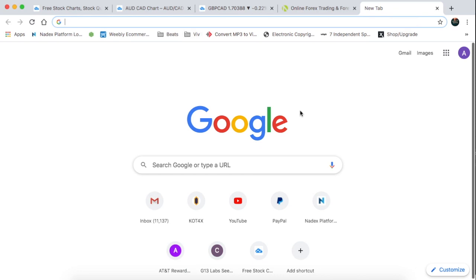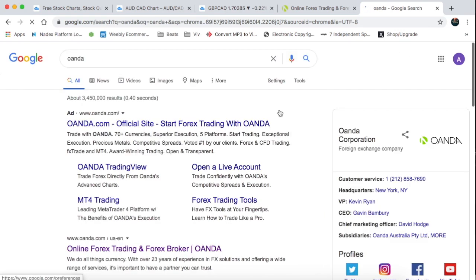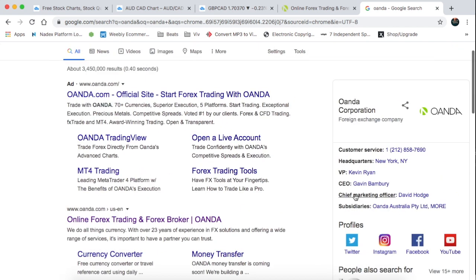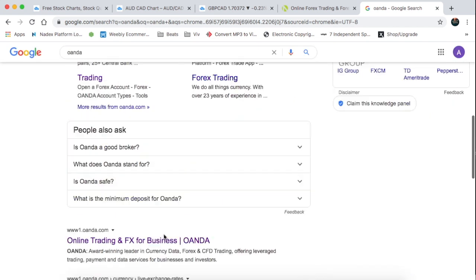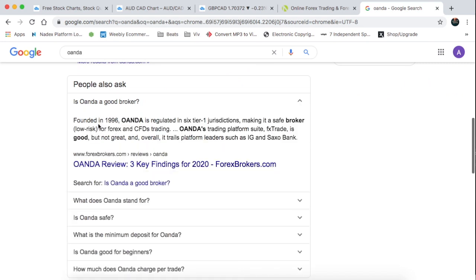So, I'll type in Orlando on Google. It's a foreign exchange company. The headquarters is in New York. You can call them. You've got all that right there. Do your research, you know what I mean? Founded in 1996, so they've been around since the 90s.